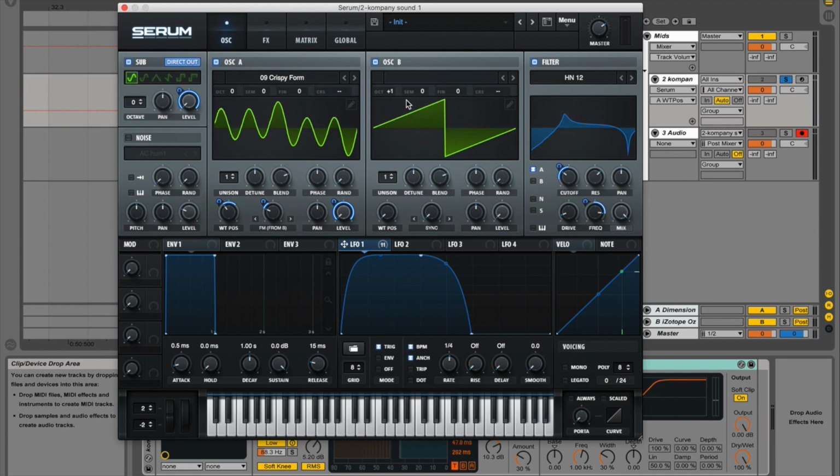We're going to turn the octave up on oscillator B here. So let's listen to how this is going to affect the sound overall. Maybe apply a little bit of sync modulation.